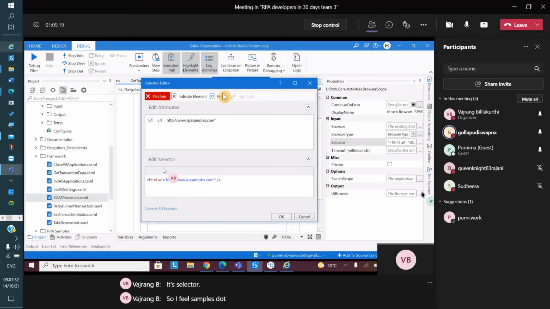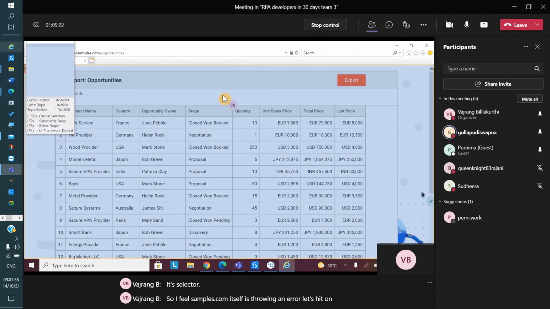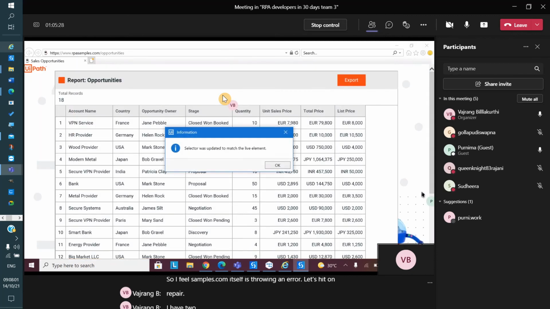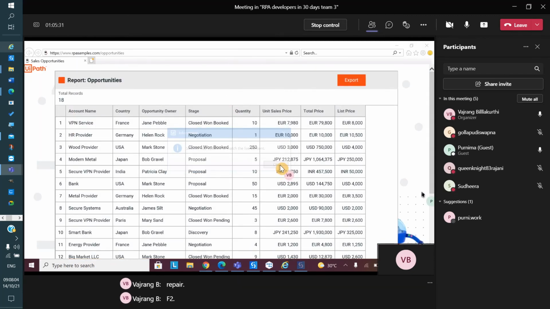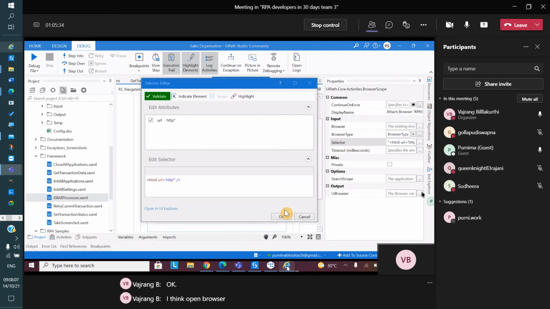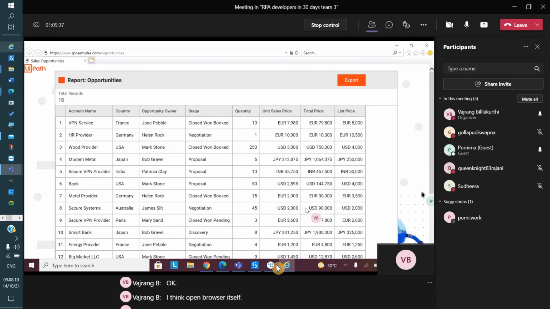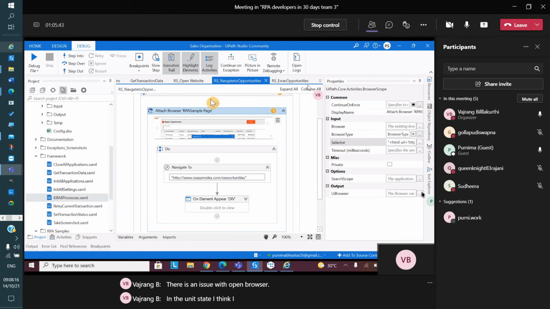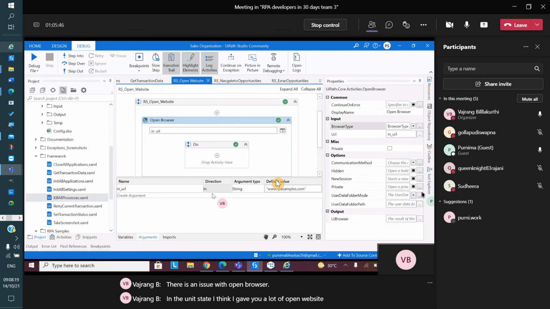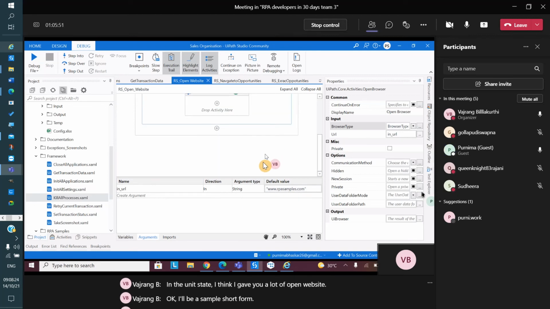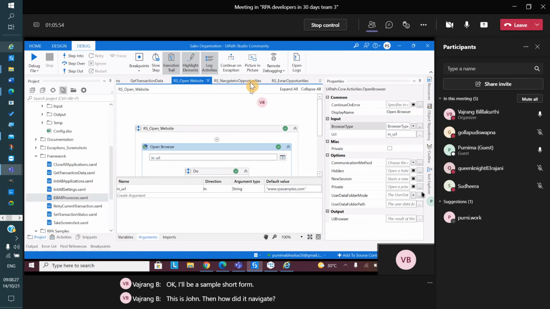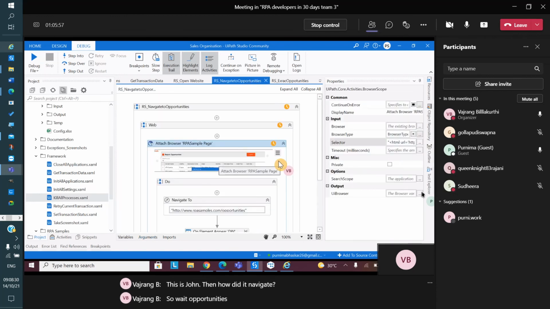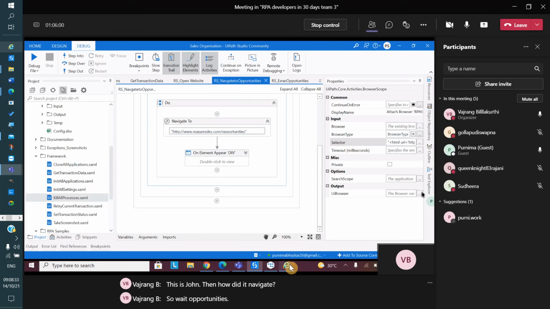.com itself is throwing an error. Let's hit on repair. F2. Okay. I think open browser itself. Cancel. There is an issue with open browser. In the init state, I think I gave the URL of open website. Okay, rpsamples.com. This is done. Then how did it navigate? Navigate to opportunities. It should not navigate me to this workflow, right?